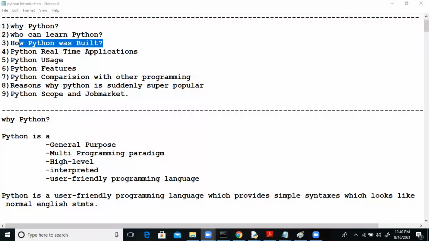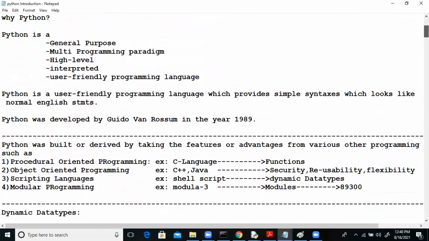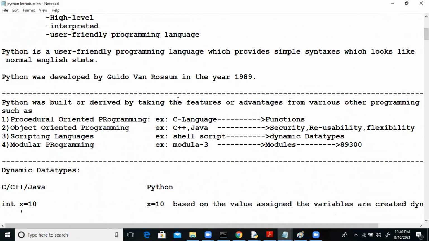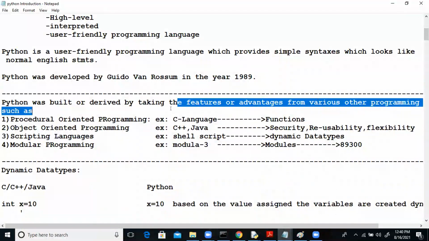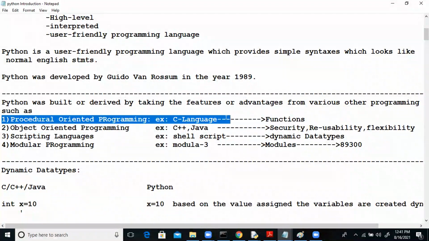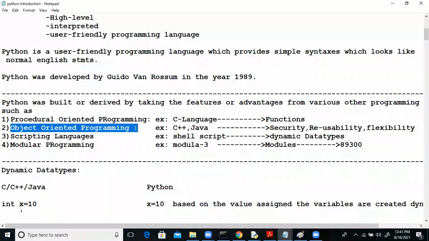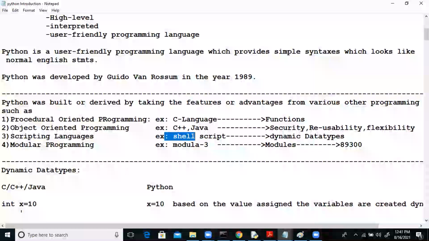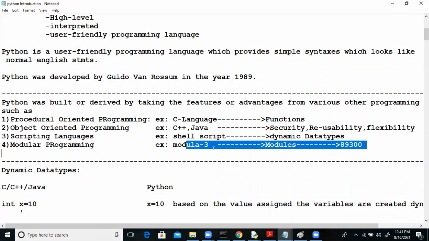Now observe this. Python was built or derived by taking the features or advantages from various programming paradigms. It has taken features from procedural-oriented programming like the C language. It has taken features from object-oriented programming like C++ and Java, from scripting languages like Linux shell script, and from modular programming like Modula-3.